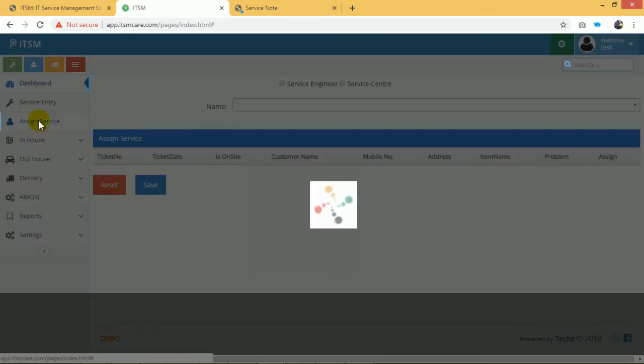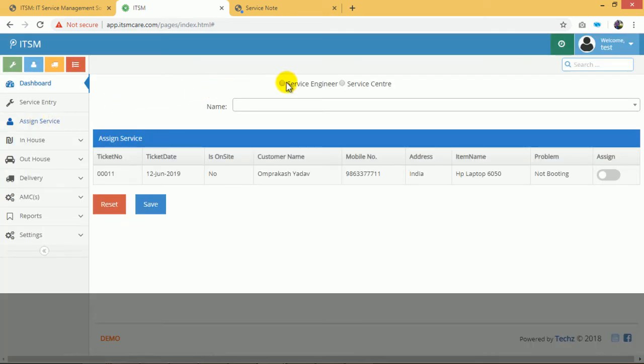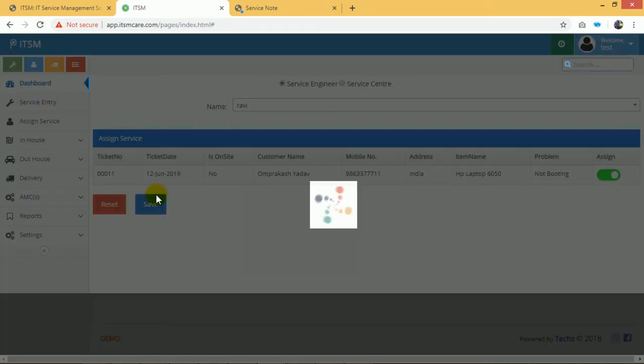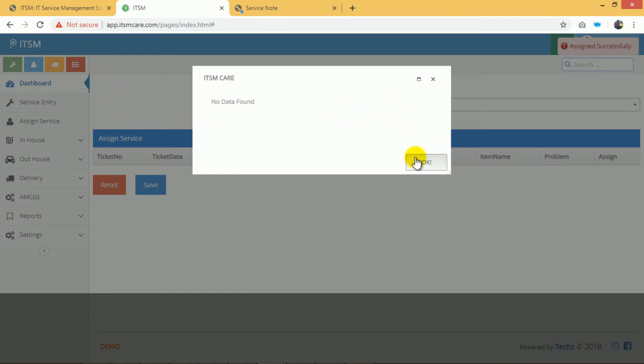Next is we need to assign this service to the engineer. So you select service engineer, or in your case, suppose this is not repairable at your center and you want that this goes to the service center, you can choose the service center also. So let me select service engineer Ravi. Okay, and just assigning. So in this case, you will have many service entries, so you can just assign these services to different engineers. Okay, so this is assigned.